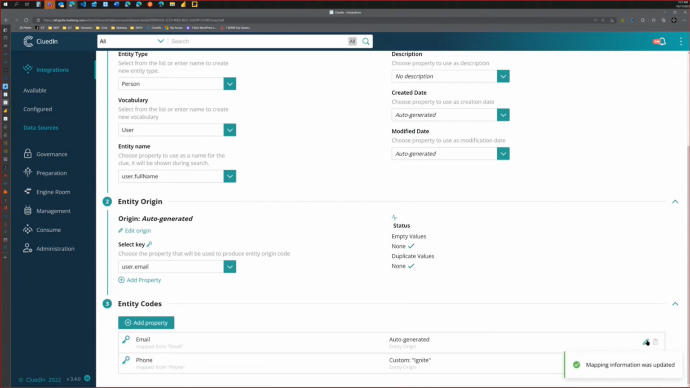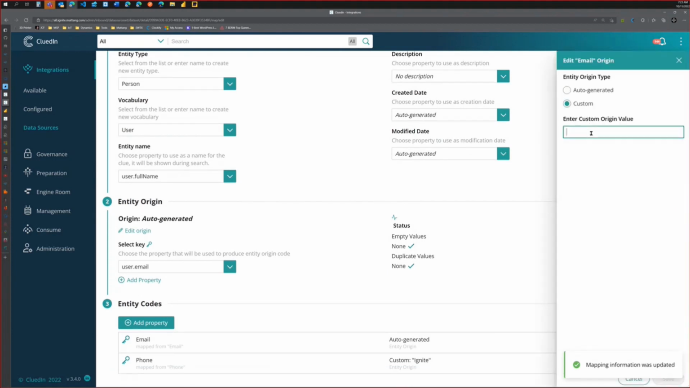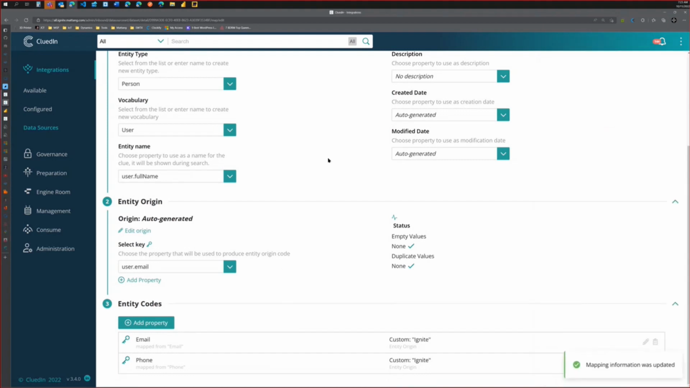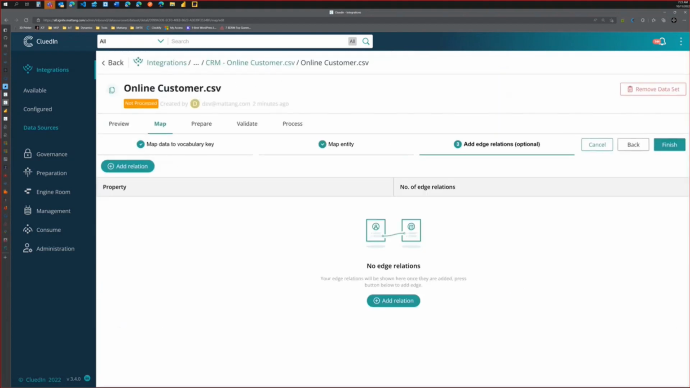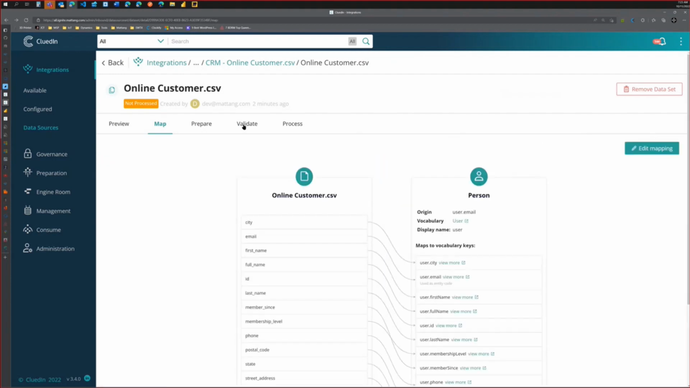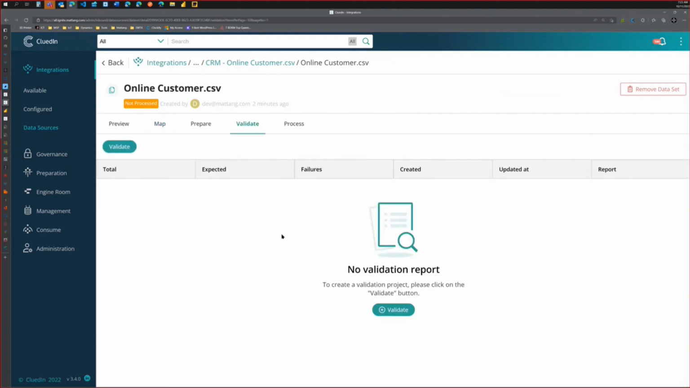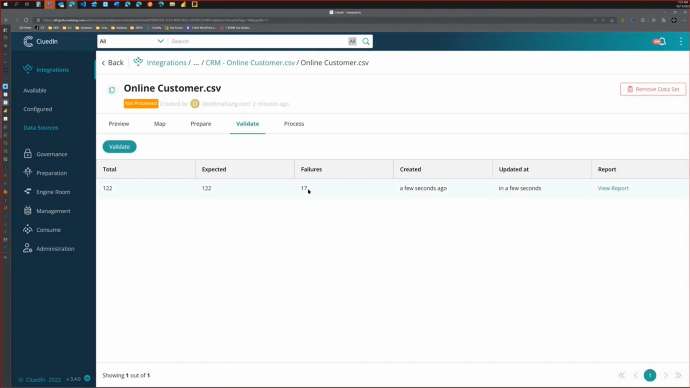And we're going to edit the email one and give it the origin value of Ignite. Okay, so that's all that we need to do. What it's going to use is either the phone numbers or the emails to recognize similarities between the data sets. Next, finish. If we check the validate again, it shows 17 failures.